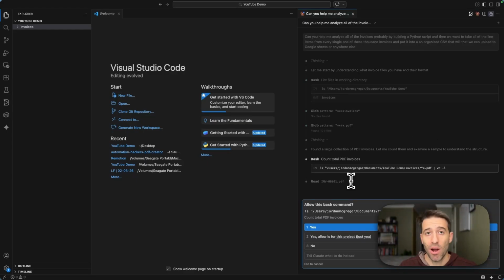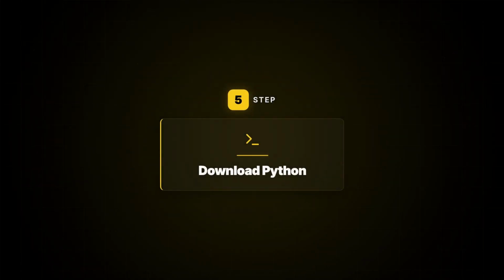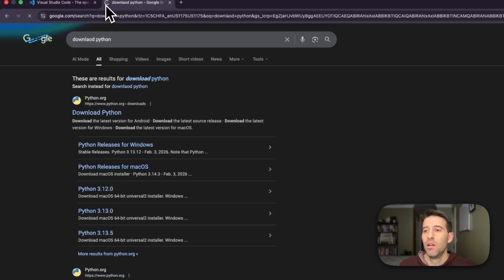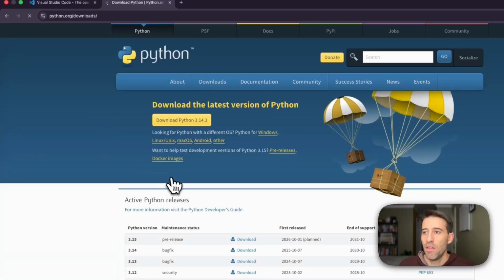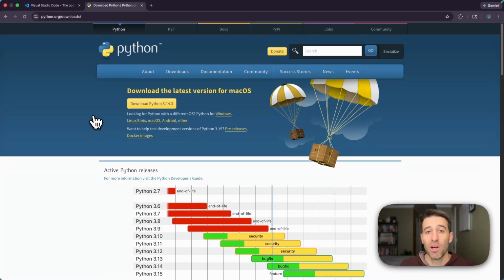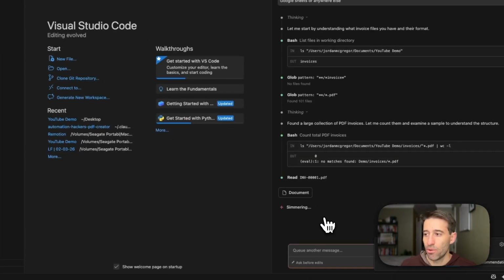One other step that you'll probably need to do on your computer is download Python. So we're going to come over here and type in Google, download Python. We're going to come here and you can just download the latest version of Python. Then you just go through the downloading process and get it integrated in your computer, and then everything is going to work just fine.